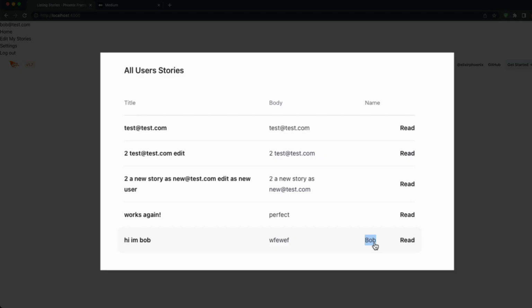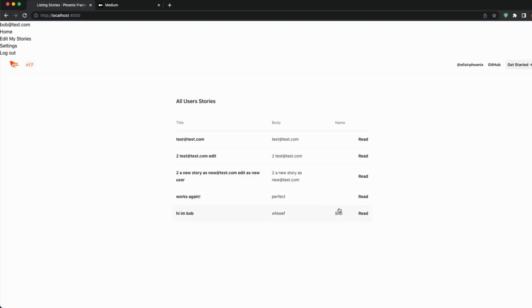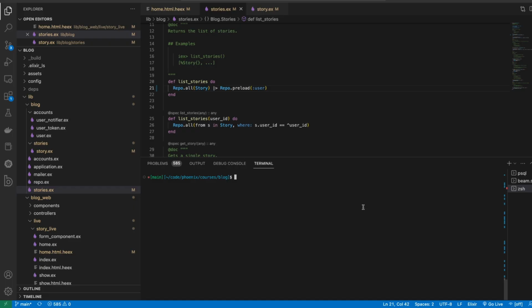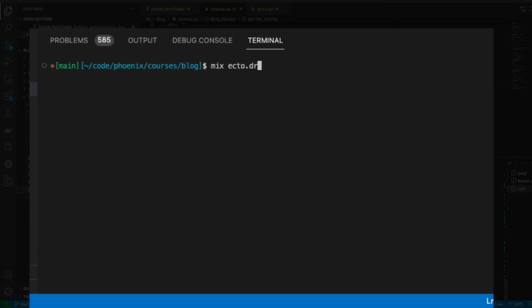So actually the cleanest thing that we can do in this case, since we have some pre-existing data and everything is kind of a mess, this might be a good time to briefly talk about how you can clean up your application. What you can do if you want to clean everything up is just do a mix ecto.drop, and as long as you're in the folder structure of where your application is, you can just drop your entire database.